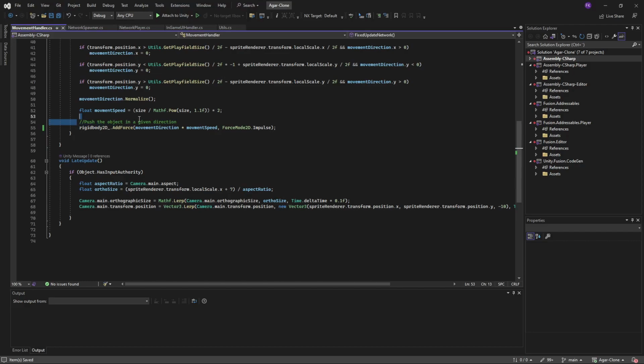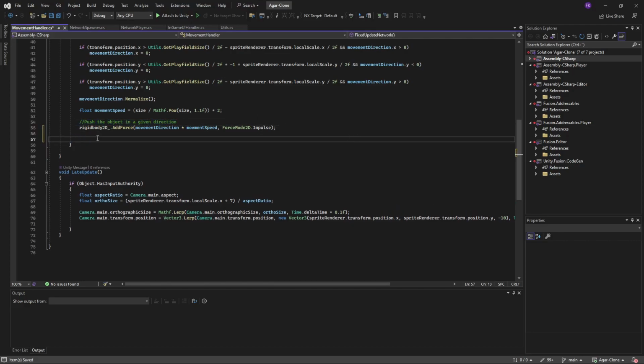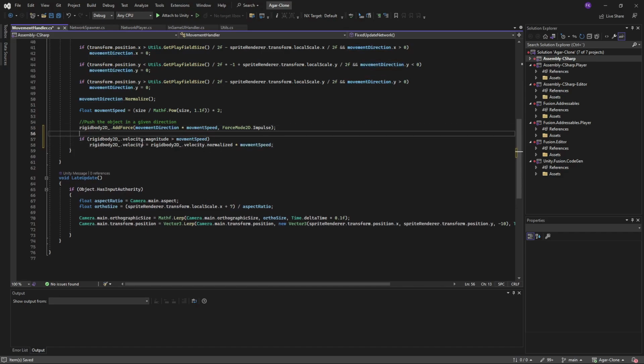So the problem is here, push the object in the given direction, and we need to make sure that it can't go beyond a certain speed. So we are checking that the velocity magnitude cannot go above the movement speed. If it does, then we are taking the velocity normalized times movement speed. So this ensures that it can never go faster than what we intended to.